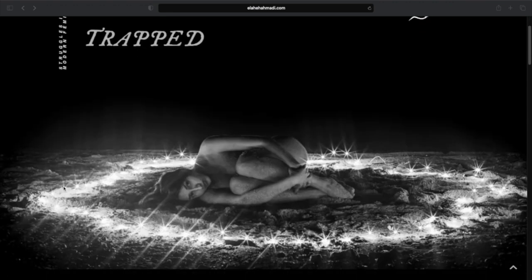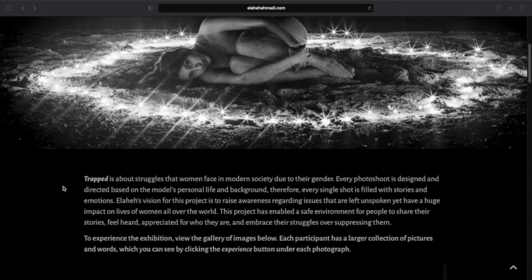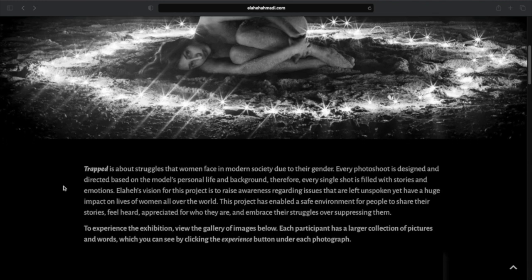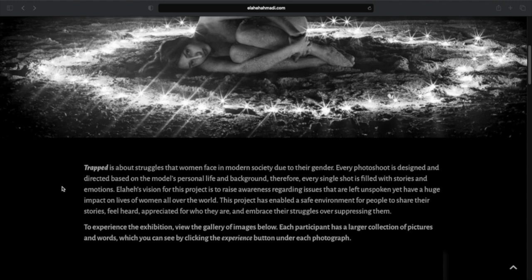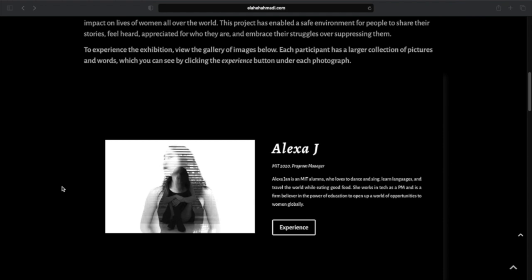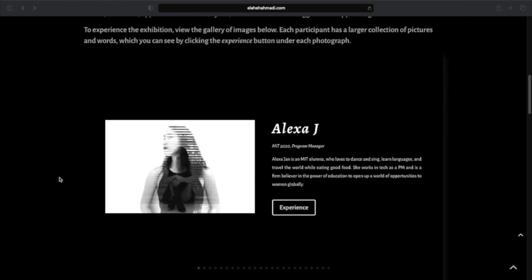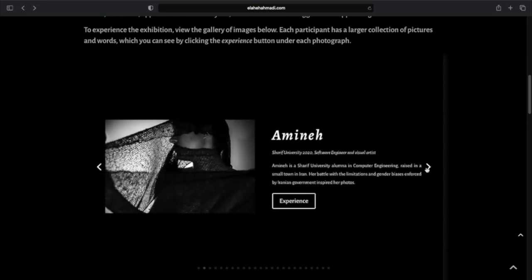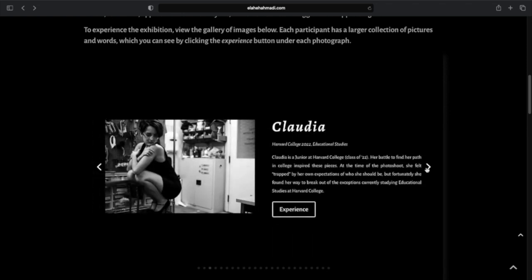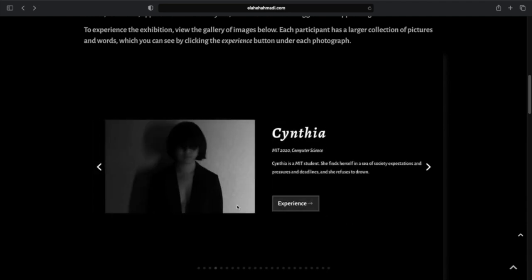Then, if you scroll down, you will find a description of the project and what you're about to experience and how you can experience this exhibition. If you scroll down more, you can then find the name, a photo, and a bio of different participants. You can see what different participants are, where they're coming from, what their story is, how they felt, how they relate to this project, and you can then see their experience by clicking on this button.